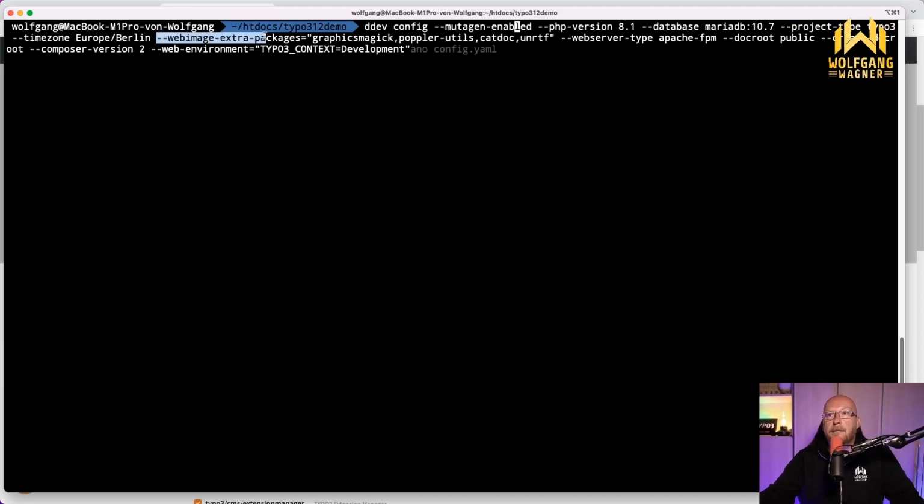Using this parameter, webimage extra packages, I install a few Linux packages that I often need in TYPO3 projects. For example, GraphicsMagick for image processing. And these three tools here, poppler-utils, catdoc, and unrtf, I simply install if I want to use search extensions like the indexed search, for example. This provides tools to index PDF files or Word documents and various other things. You need that if you use indexed search, for example.